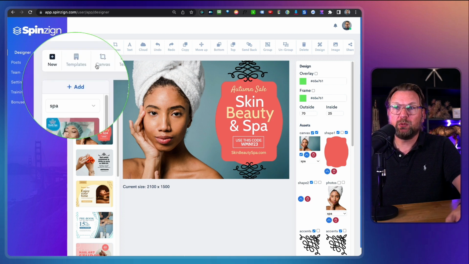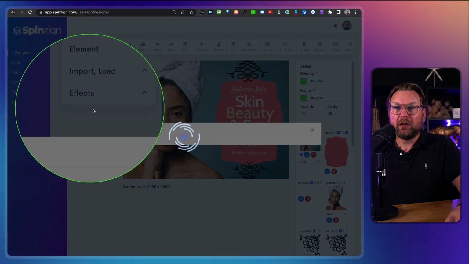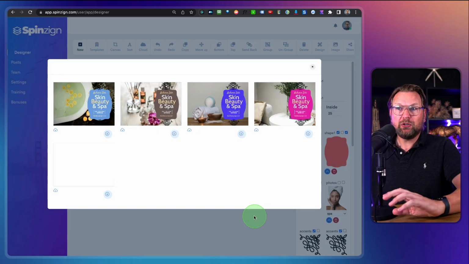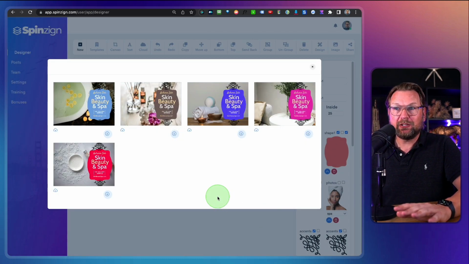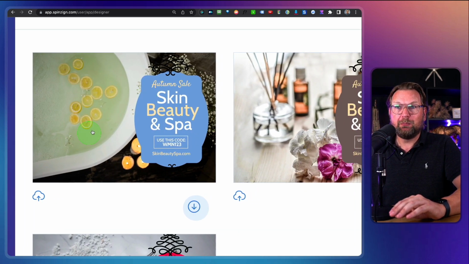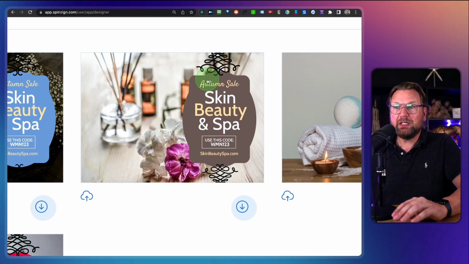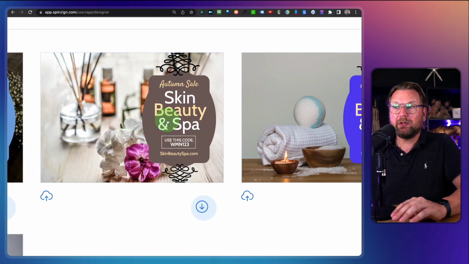Now, look what happens when I go to add here, and I go to effects, I'm going to click on spin. Look what happens here. It's going to create all different kinds of designs on the fly. Look at this. This is from this specific design. So look at this. The color has been changed, the background has been changed. Here is a completely different design. As you can see, these colors do match the background as well.